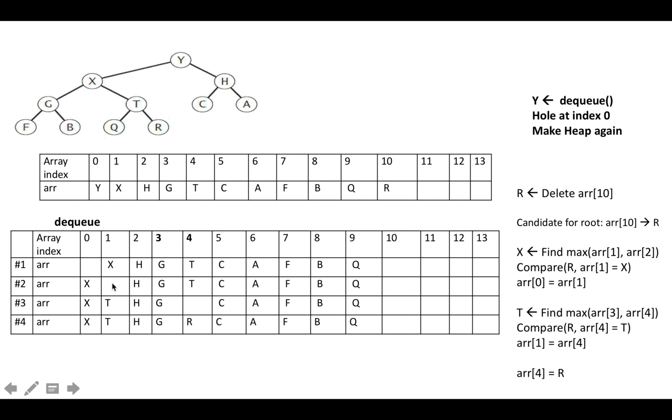So we look at the two children locations, and that's 2 times index plus 1, and that's the left, and 2 times index plus 2, and that's the right child, right? So we compare with x and h, and x is greater, so we move x to the location 0. So that creates a hole at index 1. So we repeat this process.